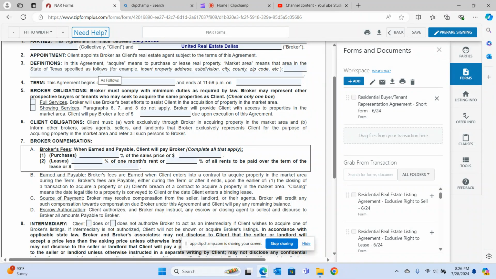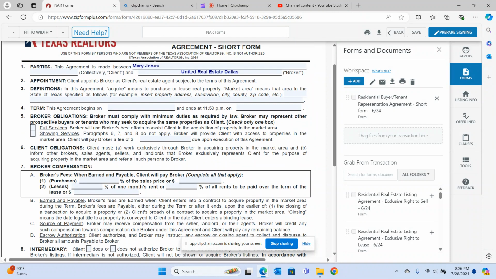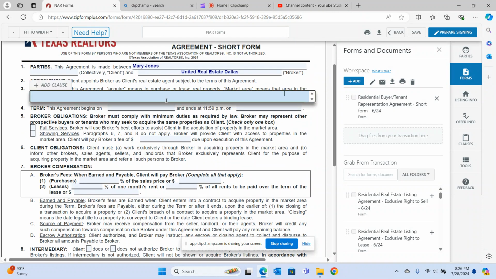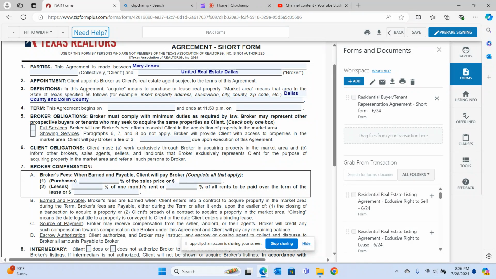So again, depending upon what you are going to show the client, Mary Jones, you will list here. So you could put, for example, Dallas County and Collin County. I'll leave that here for a second because we may change that once I explain some things. So those are the two areas.